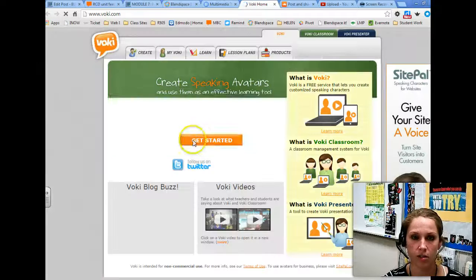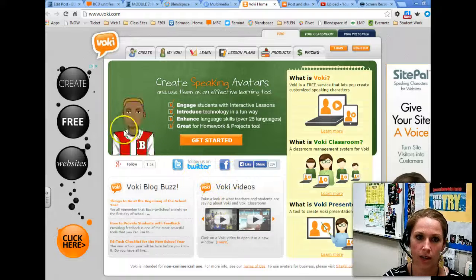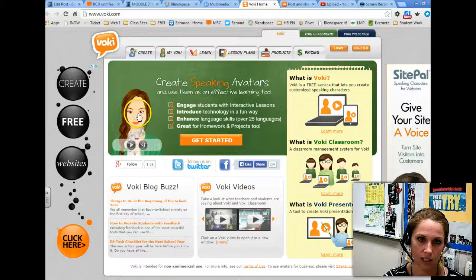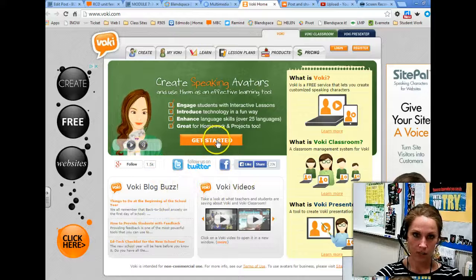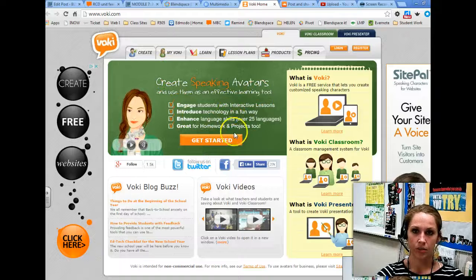Voki is a talking avatar, so students can go in and design or create their own avatars. You can kind of see right here. And once you get started, now if you have their education account, it lets you even create classes. So if your students create these Vokis, you can keep track of them and have access to all of them. But you just record audio over these talking avatars.